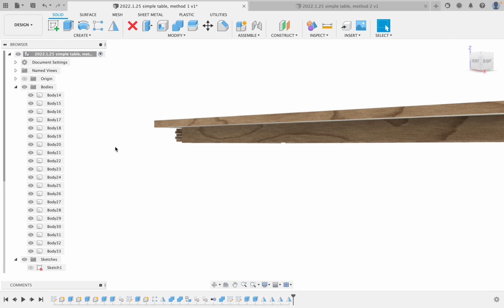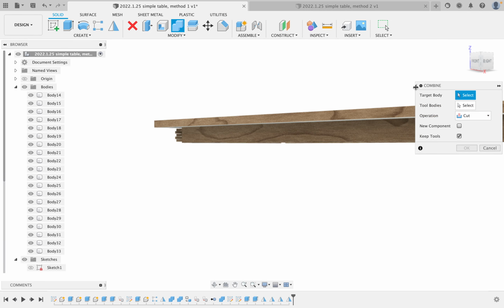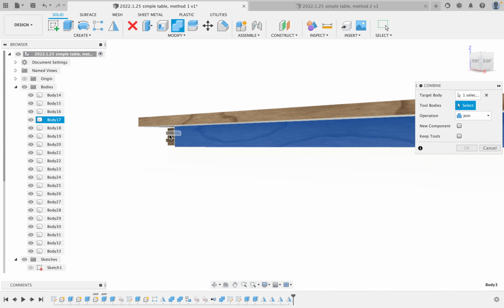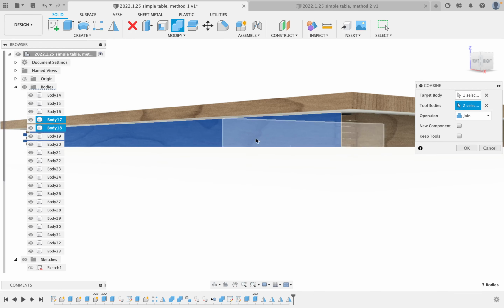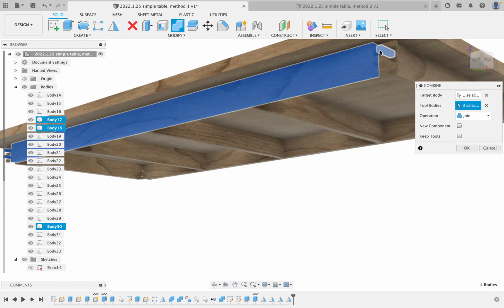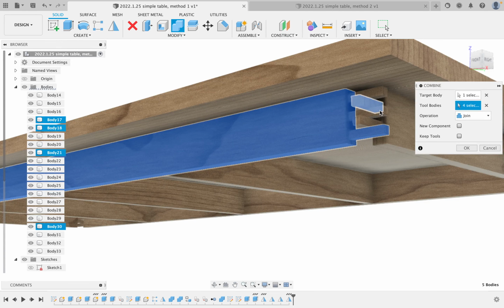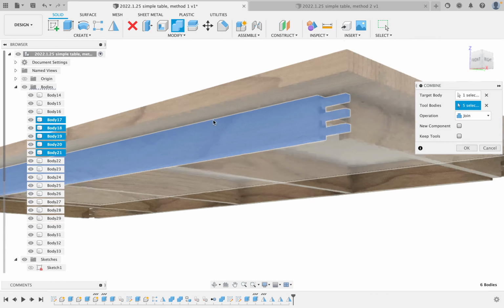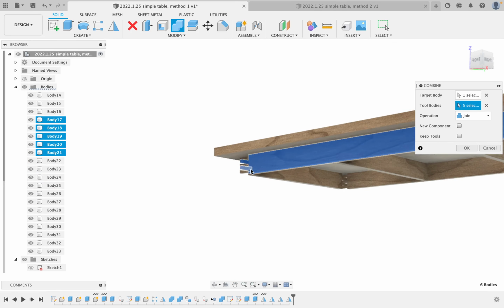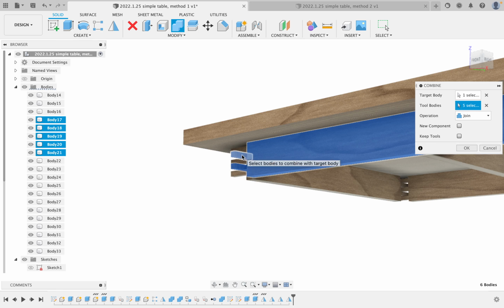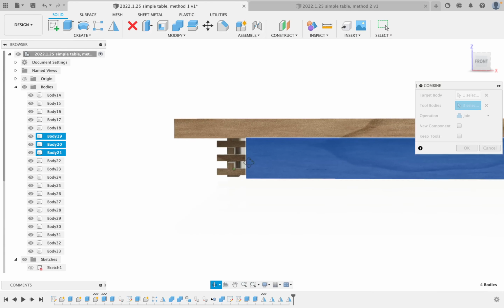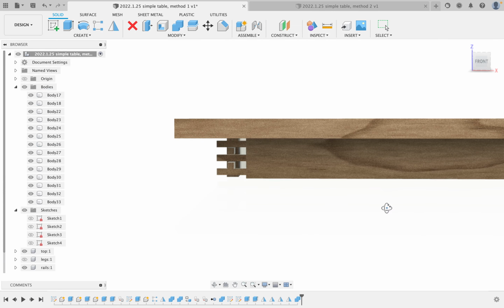Great, but they're all separate bodies, as you can see over here. So what we're going to do is say combine, join, don't need to keep the tools, and we'll join this long rail with, no, we don't want to join it to those. We want to join it to 1, 2. The nice thing about Fusion is when you select something, you can always go back and unselect it the same way. Picked the wrong ones over here too, didn't we? I want it with the 3 that continue from its end and say OK.